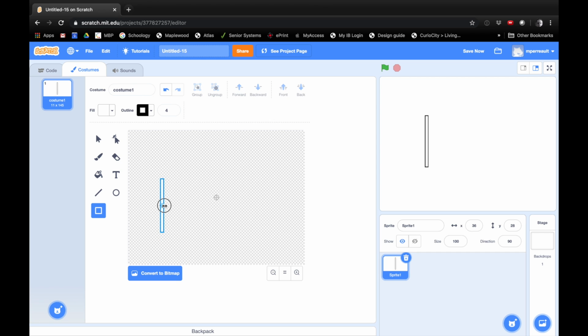If it's not quite the right shape, you can just grab the anchor points and pull them to make it bigger, taller, smaller, whatever you want. You can even drag it around the screen. So now we have one costume, and that's our white piano note.